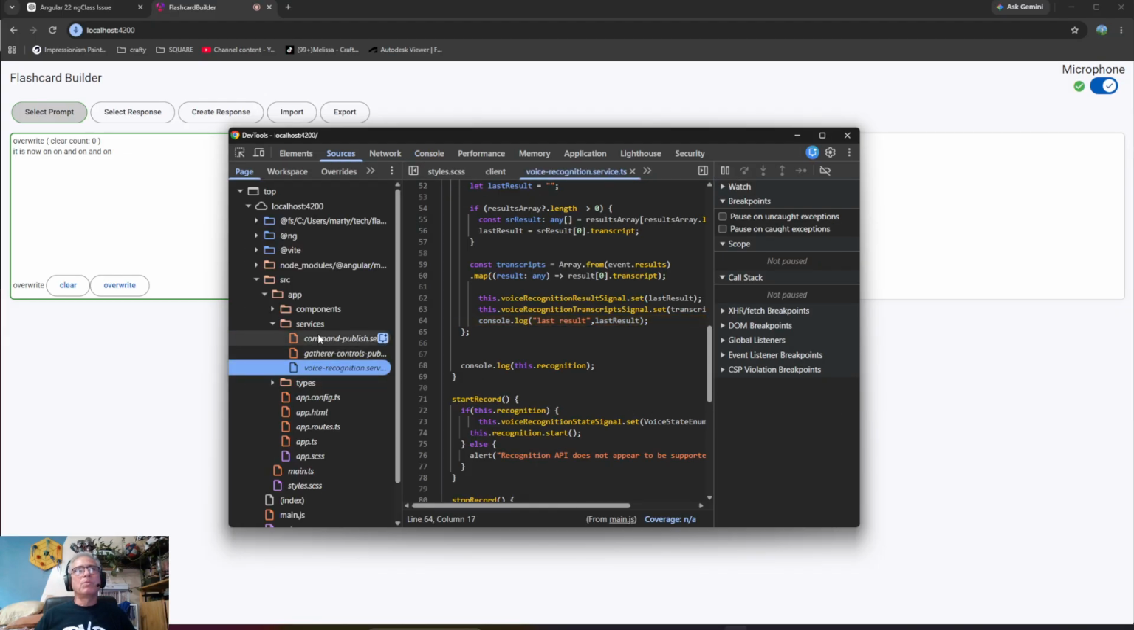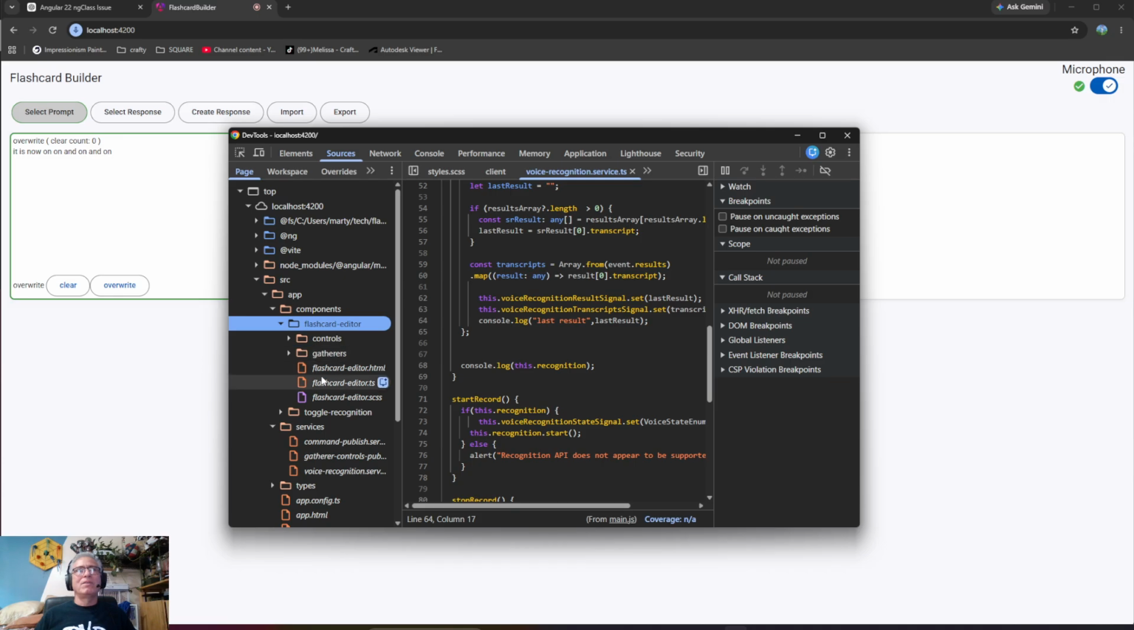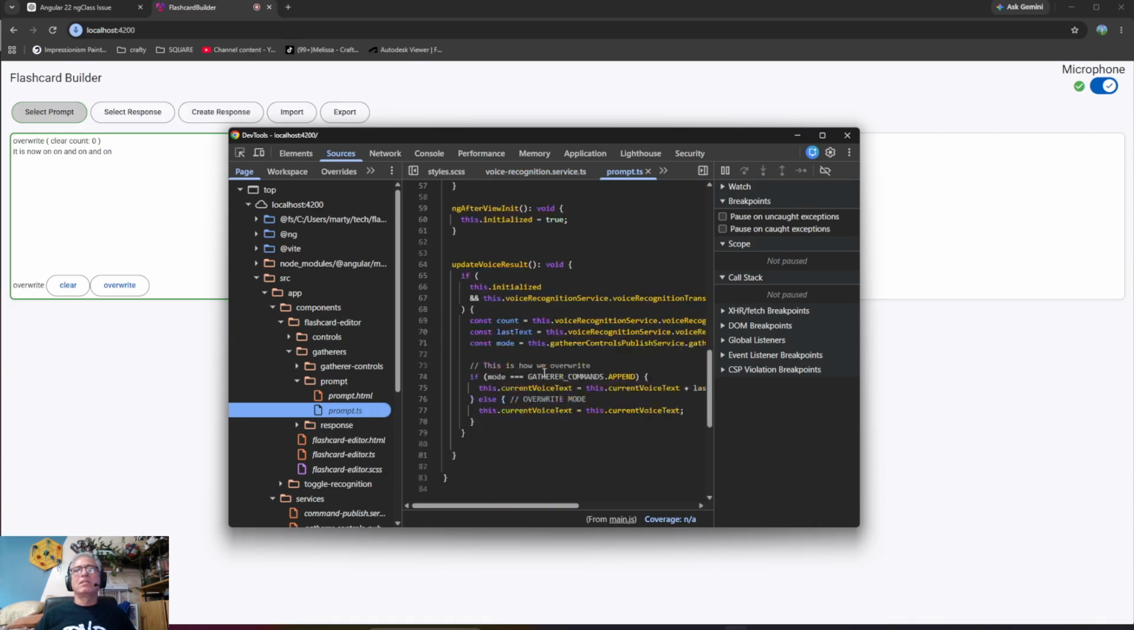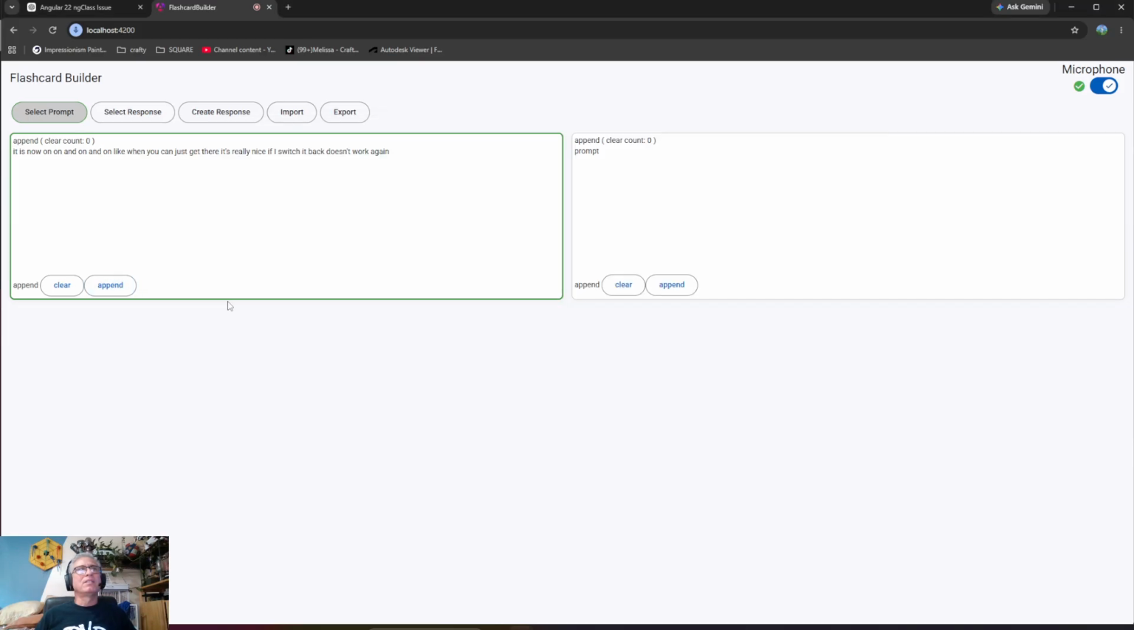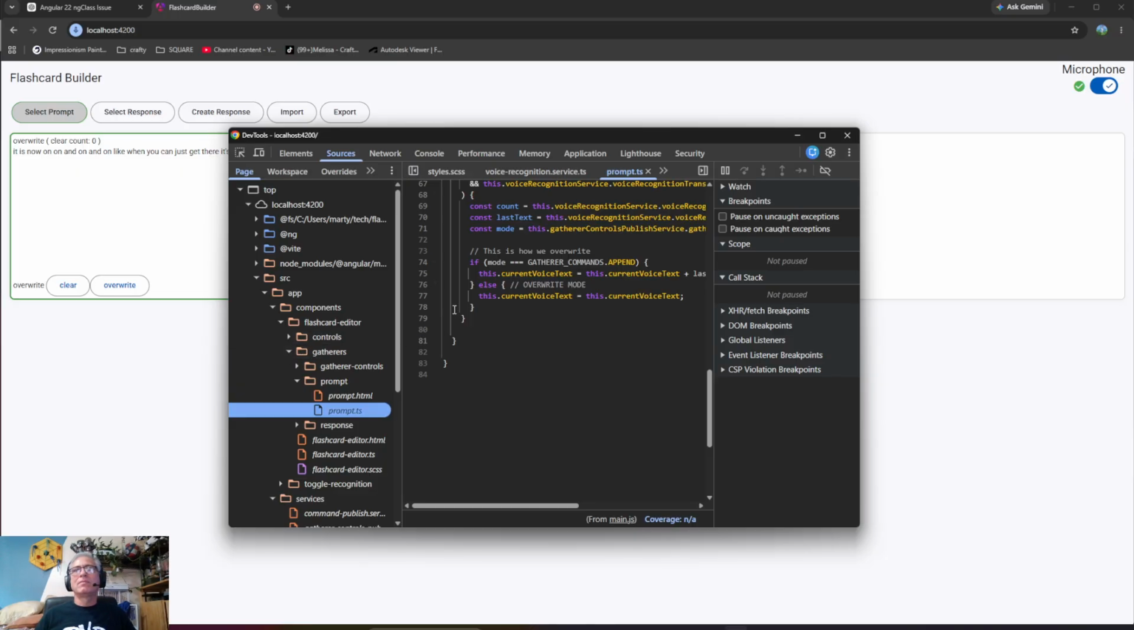Which one? This is the service, but we want to be in our component. And we want to be, let's see if we can figure this out, I'm pretty sure in the editor. And then we want to be in our gatherers and in the prompt. Oh, that's nice. See, this is to me a really good feeling, when you can just get there. If I switch it back, does it work again? Oh yeah. So append works and overwrite just doesn't work. It doesn't do anything, which is wild. Totally wild.